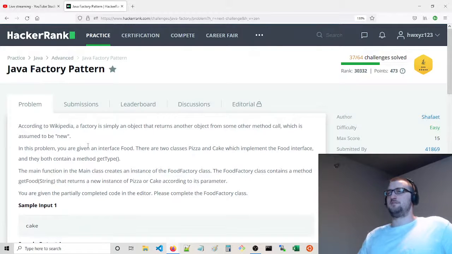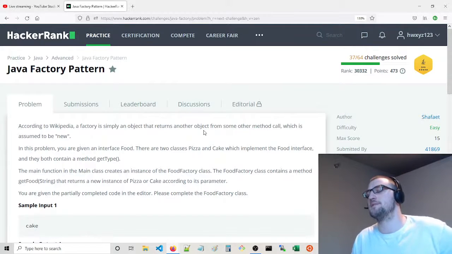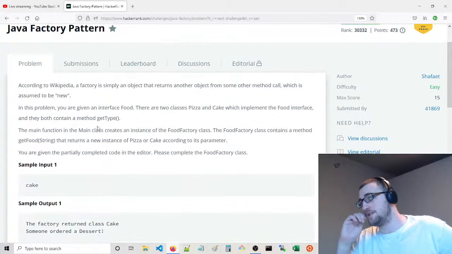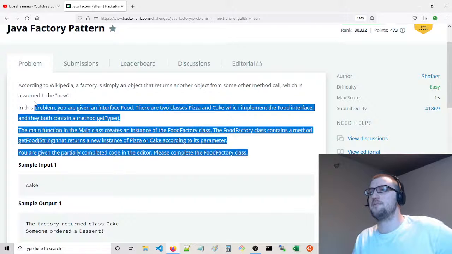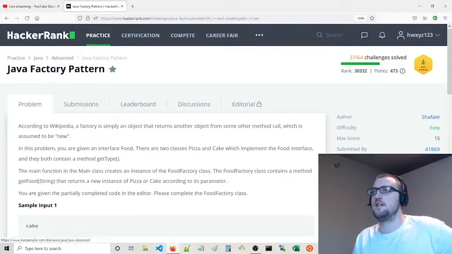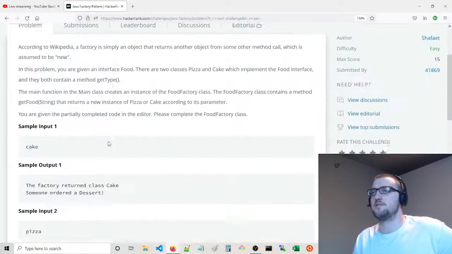According to Wikipedia, a factory is simply an object that returns another object from some other method call, which is assumed to be quote-unquote new. In this problem, you are given an interface Food. There are two classes, Pizza and Cake, which implement the Food interface, and they both contain a method getType. The main function in the main class creates an instance of the FoodFactory class. The FoodFactory class contains a method getFood that returns a new instance of Pizza or Cake according to its parameter. You are given the partially completed code in the editor. Please complete the FoodFactory class. Okay, not too familiar or comfortable with this, but we're gonna try it.